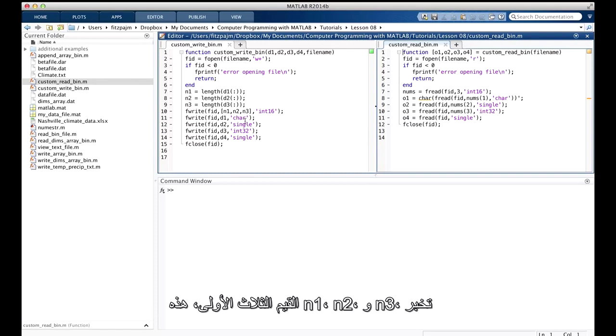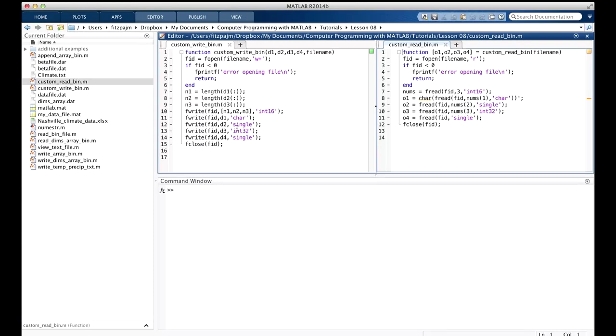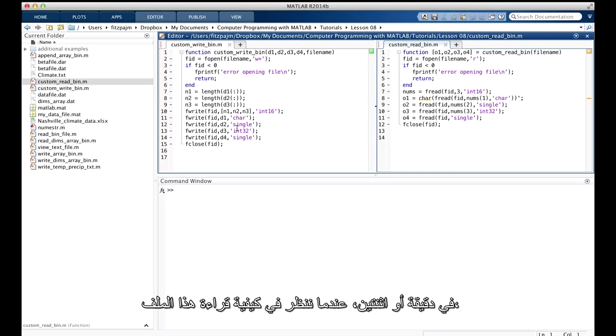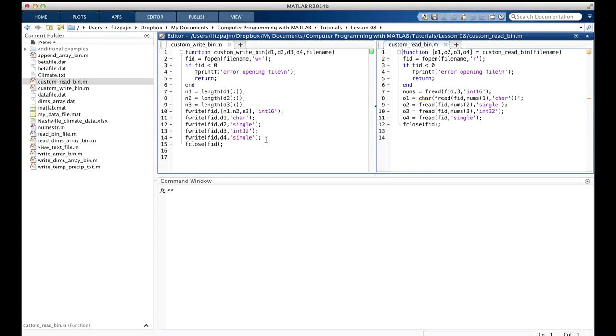The first 3 values, this n1, n2, and n3, tell how many chars there are, how many singles there are, and how many int 32s there are. In a minute or two, when we look at how this file must be read, we'll see that we need to store these 3 numbers in the file, but we don't need to store the number of singles written at the end here. So we leave that out.